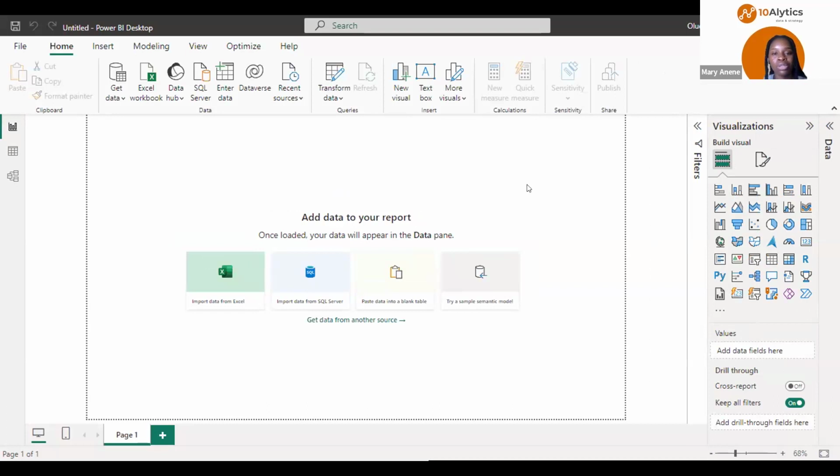Okay, so let's head over to where we have get data. Obviously, as the name says, it's the same function that it performs. So we are bringing in data from our source and transforming it in Power BI, creating a solution for this organization. Okay, so let's get into it.